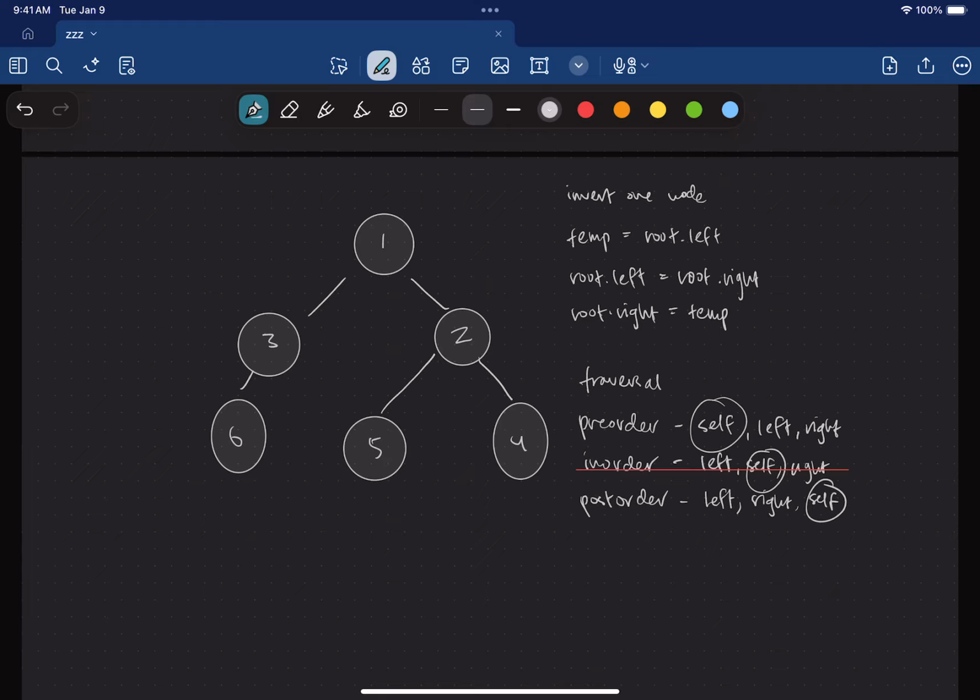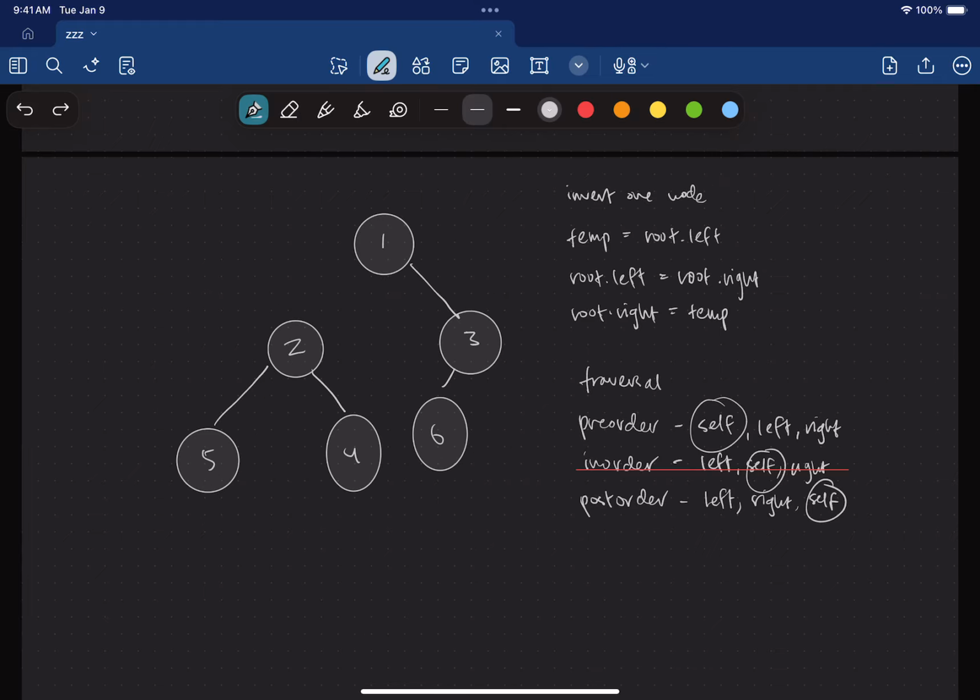Alternatively, so let me go back to the original state of the tree. Alternatively, if we decide to reverse everything immediately, so you guys swap, and then you guys swap, that's totally fine too. Either option works, and the code is actually very similar. It's just the placement of where we put some of the code blocks will change. So yeah, inversion for one single node, nothing too crazy. You just swap the left and the right.